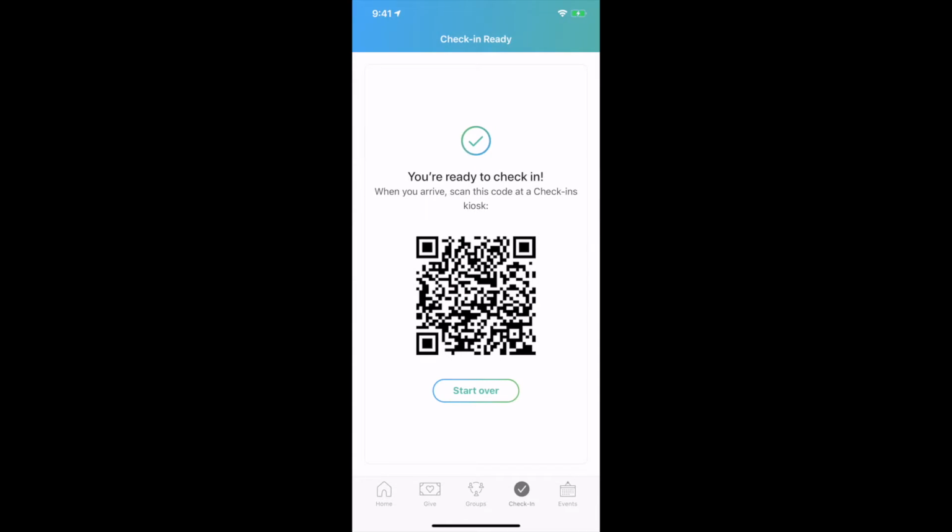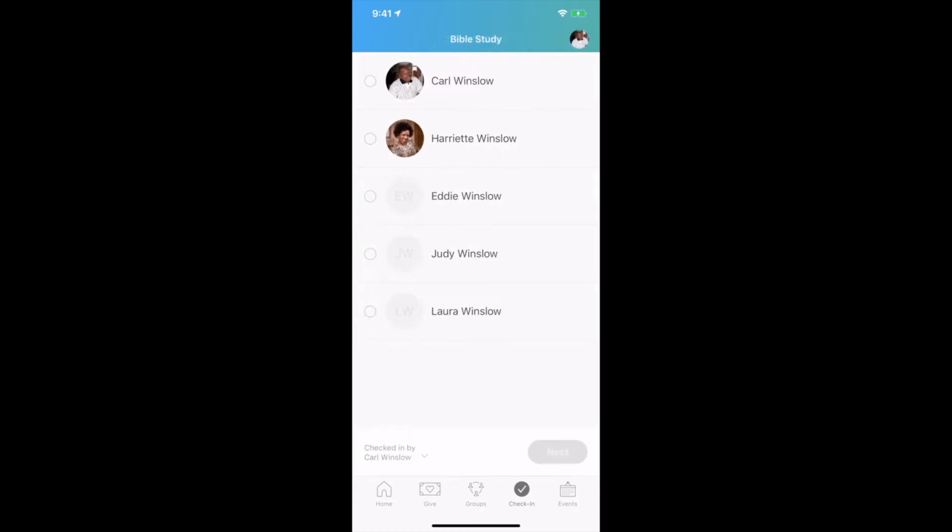And you would just walk this barcode over to the iPad, select the little camera icon, scan this barcode, and it would print out your receipt and the name badges for your children. Fast, easy way to get your children checked in for service. All right.